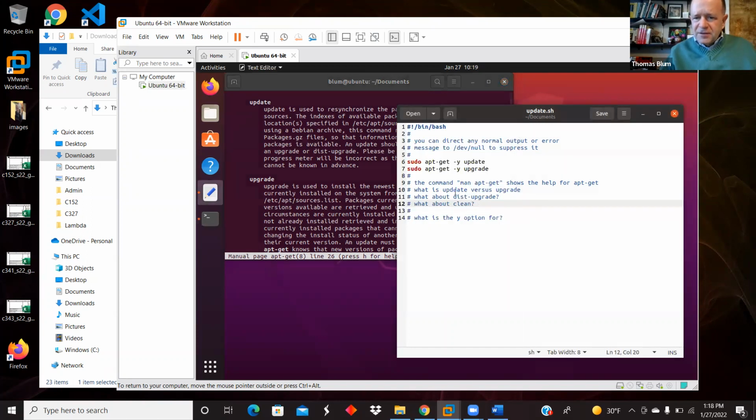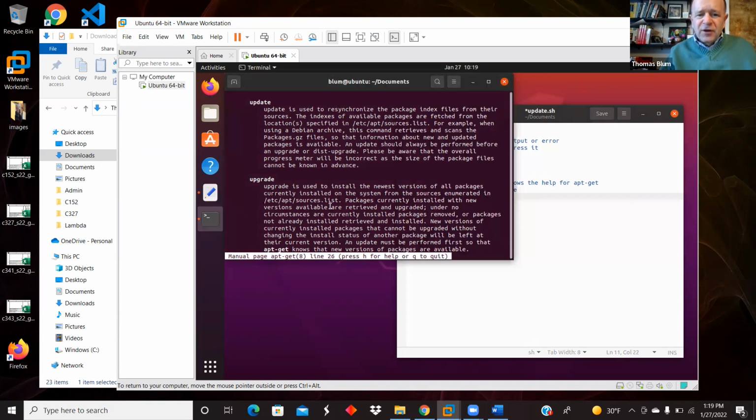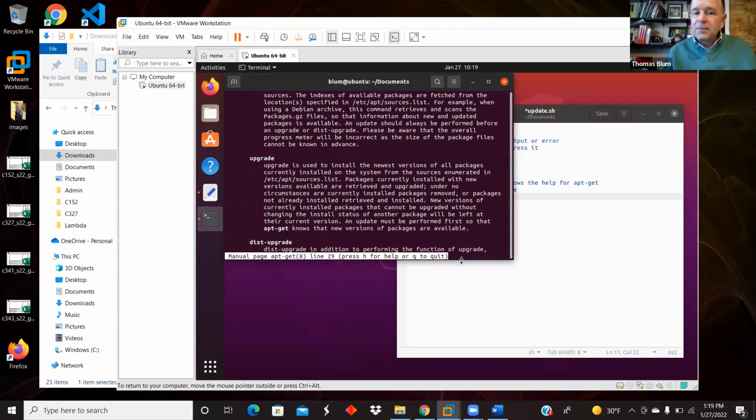So that is update versus upgrade. Update is looking to see what's available, and upgrade is the actual doing it. It will try to avoid conflict if you have stuff, so it doesn't want to get rid of the old stuff. So upgrade tries to be careful and not cause any conflicts.